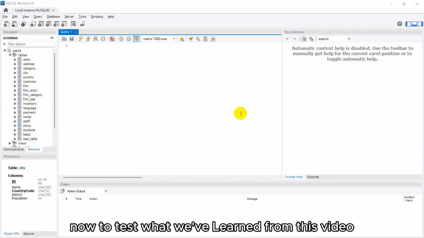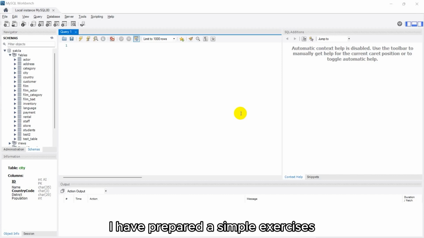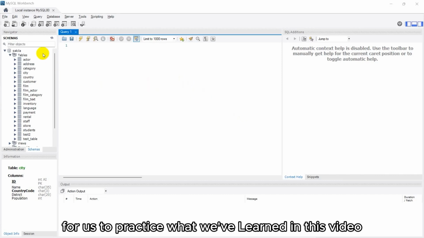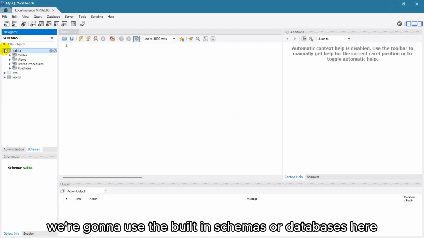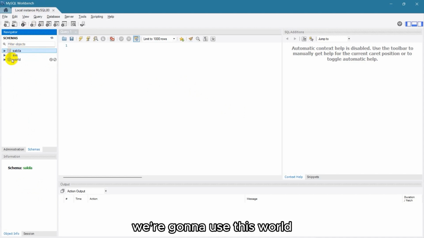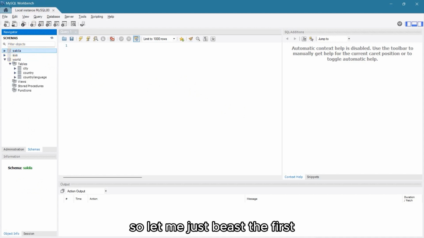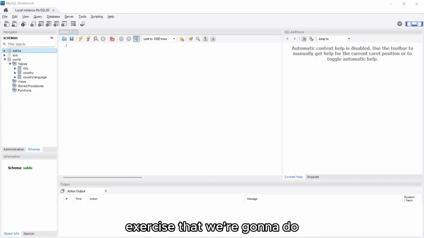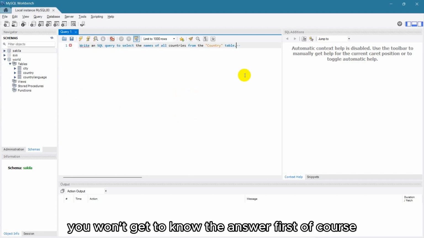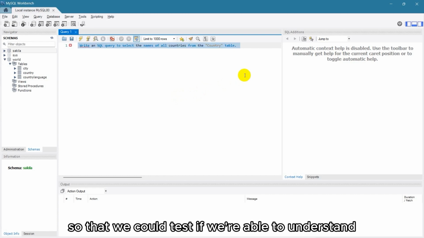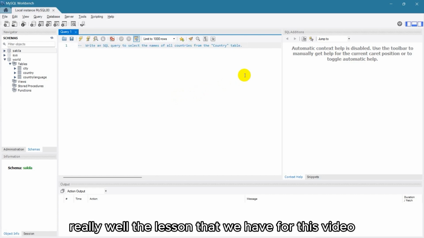Now, to test what we've learned in this video, I have prepared some simple exercises for us to practice. For these exercises, we're going to use the built-in schemas or databases here in MySQL Workbench. We're going to use this world schema. There you go. Let me paste the first exercise. Once I've pasted the exercise, you can pause this video so that you won't see the answer first, so that we could test if we understood the lesson well.